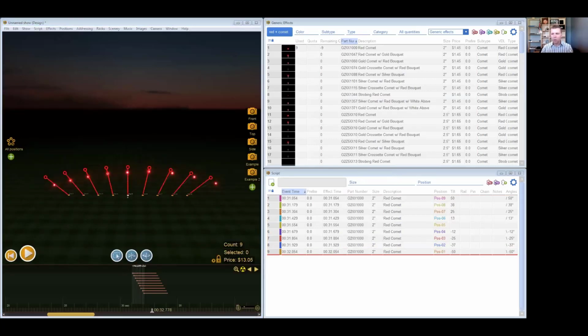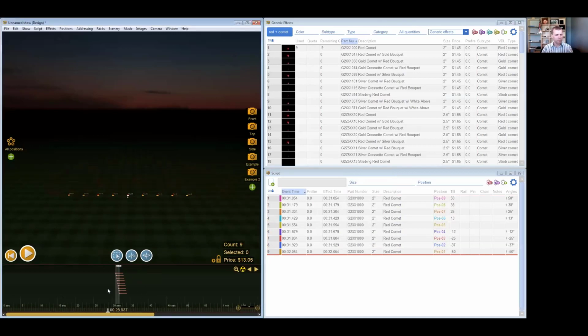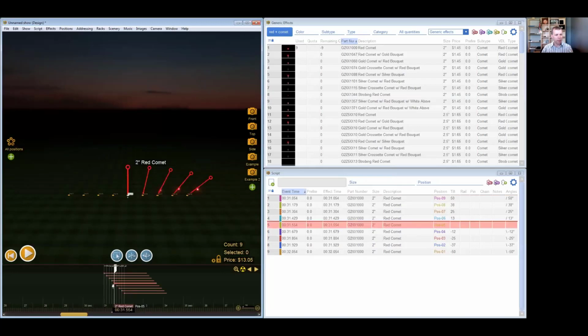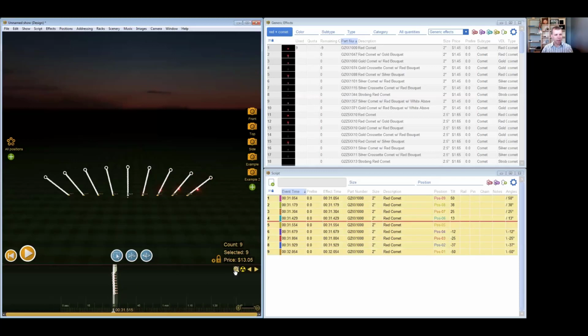I want to point out some timeline features that are really important for productivity as you're scripting. So we'll look at zoom. I love this feature. You can see here if we scroll out on our show, and we want to work on a very specific part of the show, we can use the mouse wheel to scroll in, but an even better way is to select those cues and then hit the plus icon.